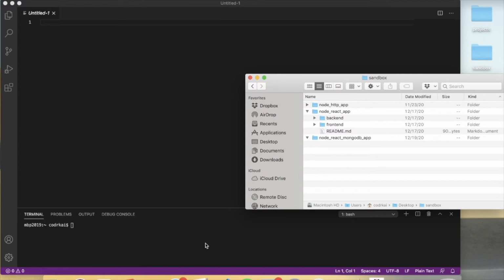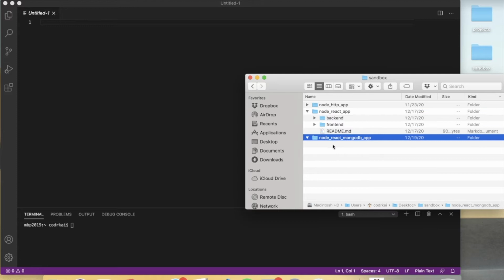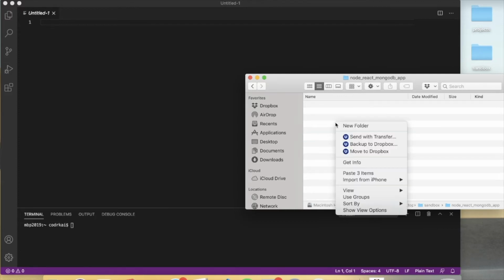Okay, so starting off right here, I have Visual Studio Code open. If you remember from my previous project, we were working in our sandbox using the Node React app. This is the previous project. I'm going to copy these 3 items and put them into a new folder called Node React MongoDB app. So let's go in here and paste it in.